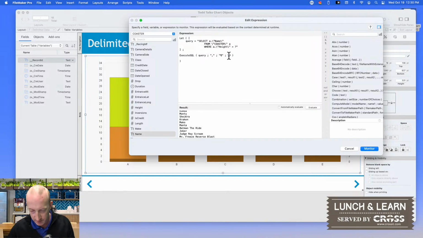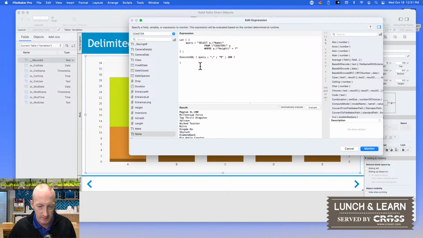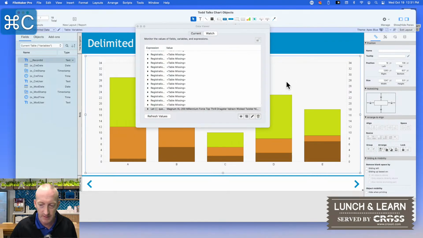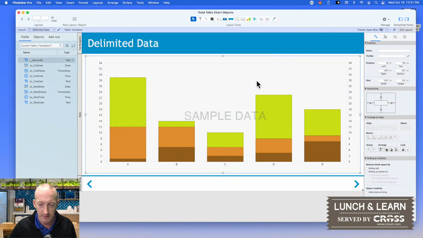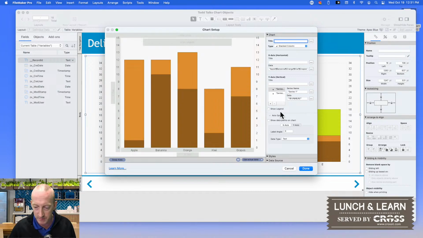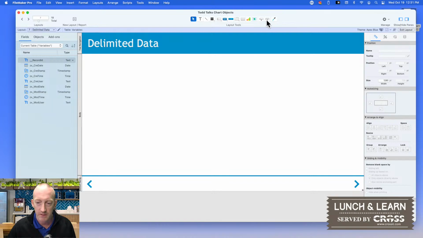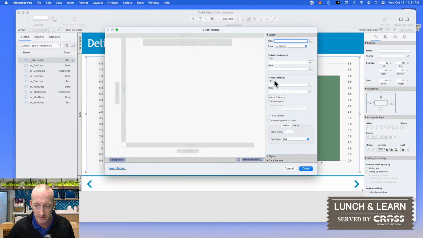Okay, so that's a somewhat reasonable list. All right, so we're just going to go ahead and copy that. Dismiss that, get it back in here to our chart setup. And actually, I'm going to go ahead and delete that one so I get a fresh start here. Throw that on.